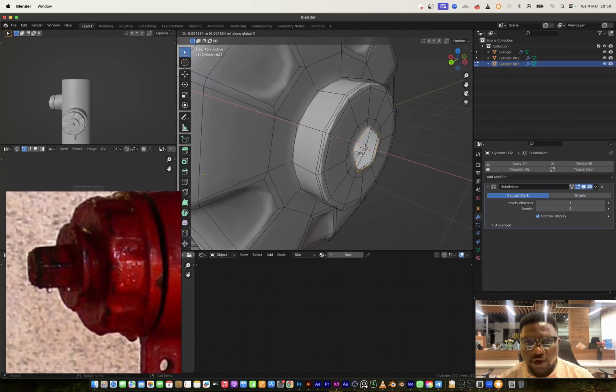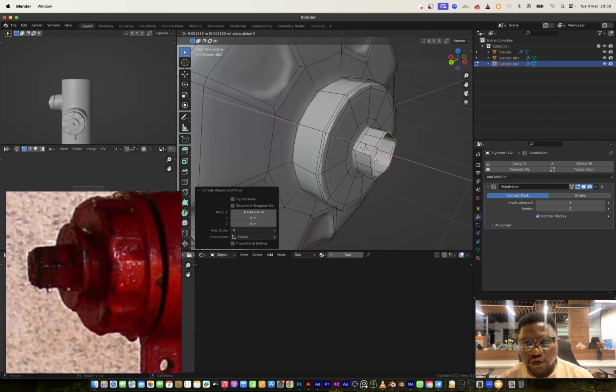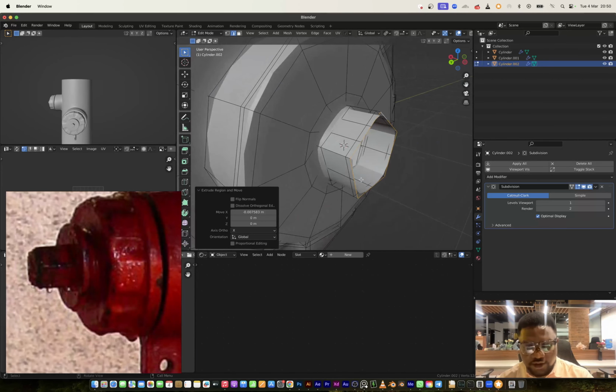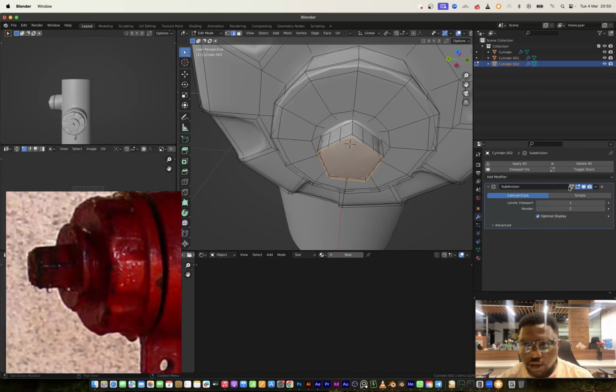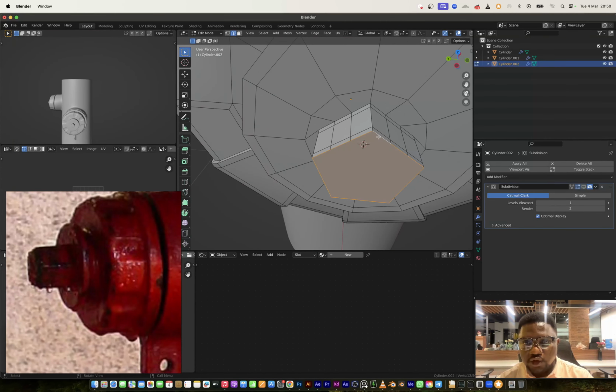I will extrude one on the x-axis, the holding, extrude one on the x-axis, the main one, and extrude another holding. So what I can do now is just fill this face, and this should be good to go, but it's not, because I need to bevel this so that it holds up against the subdivision.